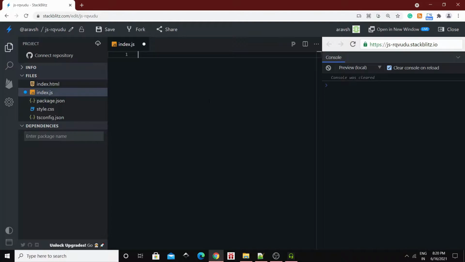So, let's see an example of a JavaScript object. To create an empty object, we can write like this: let user, and after that curly brackets. So this is how we declare a JavaScript object. Here you can see this is the empty object.